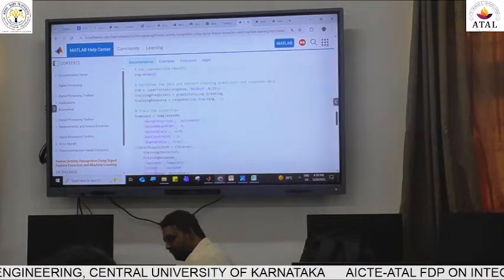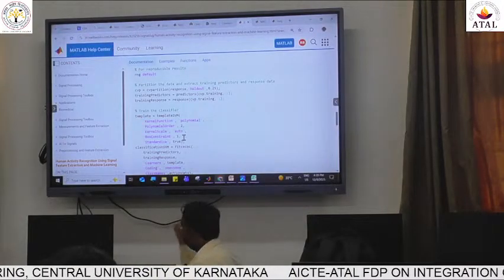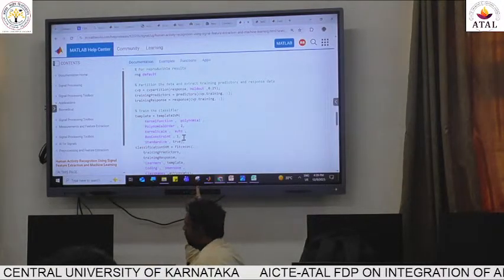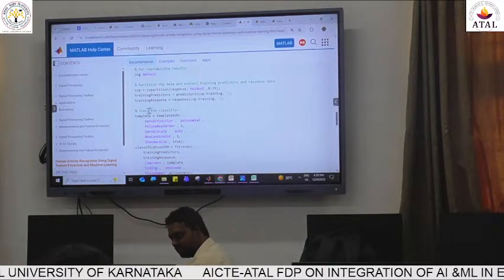Then again, this is a copy-pasted section, not manually written. Using the app, we have identified the model, whichever model we got best, and we have copy-pasted the program. You can see the section here.